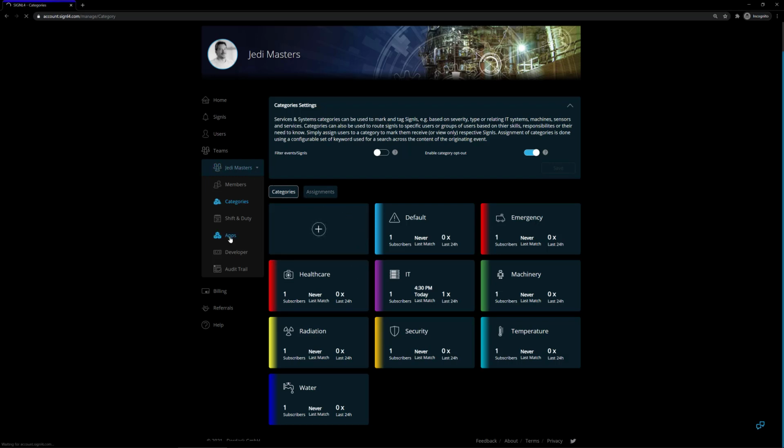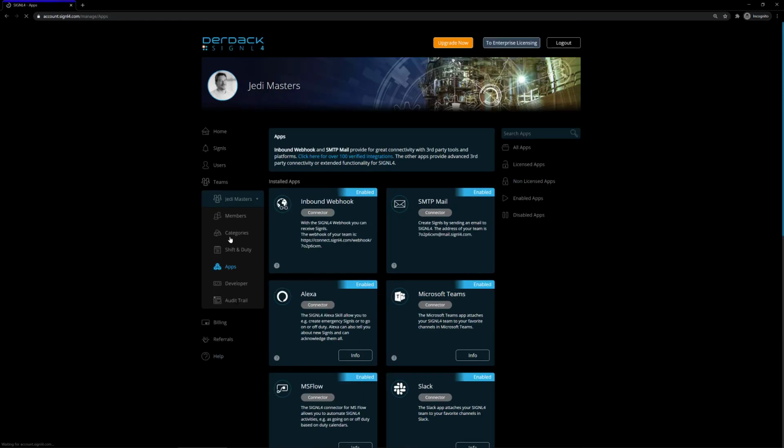In addition to the shift and duty scheduling and the categories, the apps are also team specific. So if you want to create a Microsoft Teams connector or a Slack connector, you can create one of these connectors for each team so that each team is receiving separate connections from different, let's say, different Teams channels or different Slack channels to get the correct data into each individual team using their team secret.